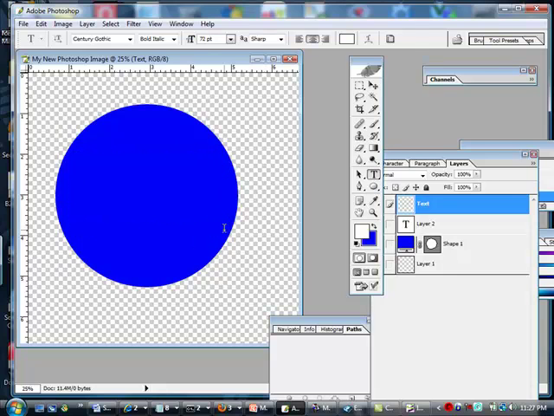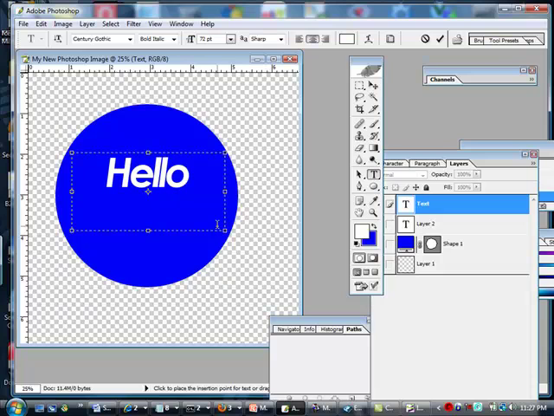Here's the area in which we're going to type hello world. Notice that I dragged the border of the rectangle to make it larger because the second line didn't fit until I did so.